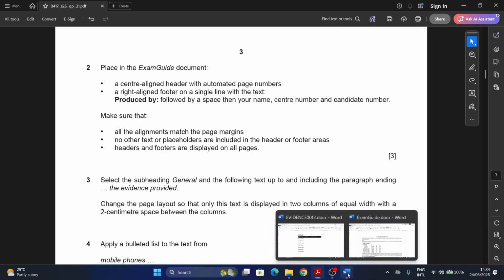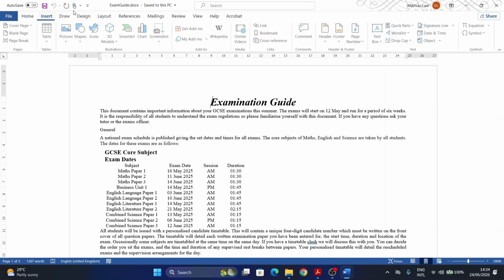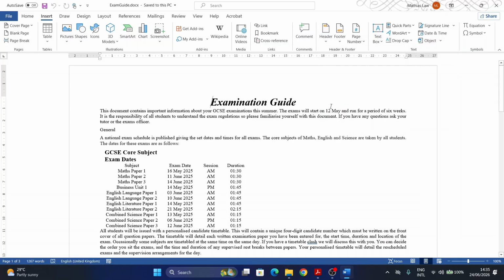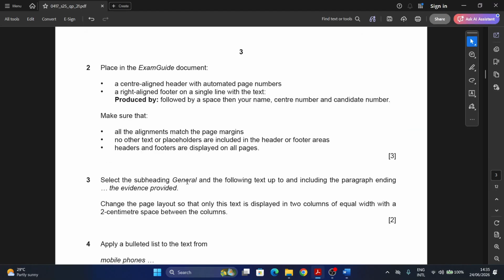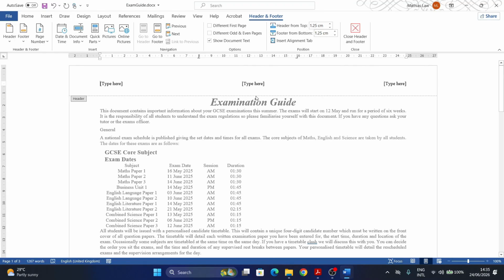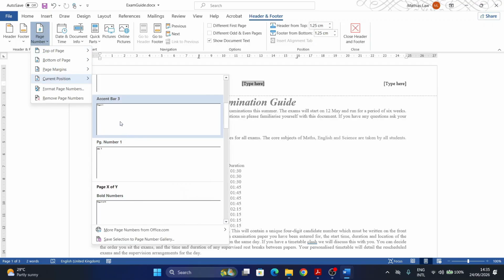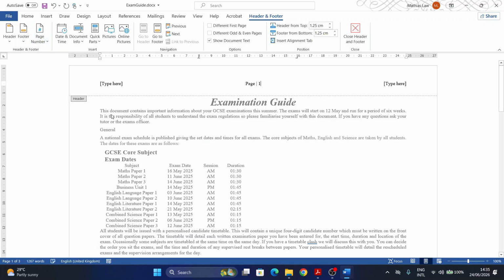So we go first of all to this here and insert, and we go to our header. We always choose the 3 blank, and the question said we should put a center line header with automated page number. So what it simply means is that in the center here, we're going to put automated page number. So we go to page number, come to current position, and then we can choose any format we want. I'll choose the second one, which is page 1.